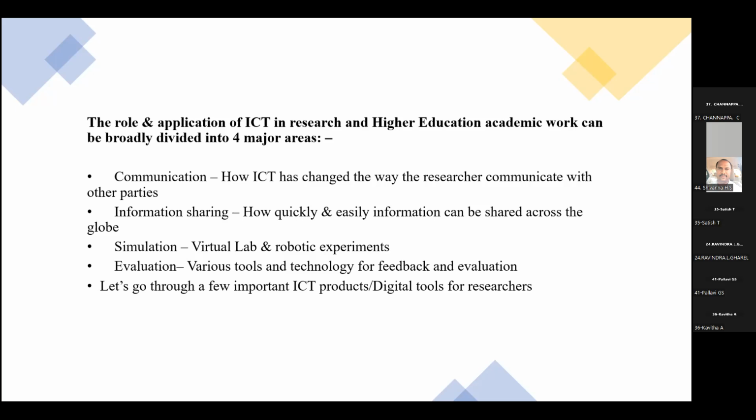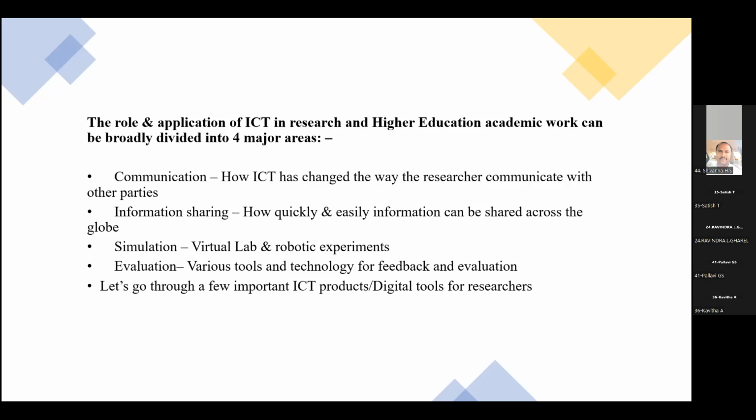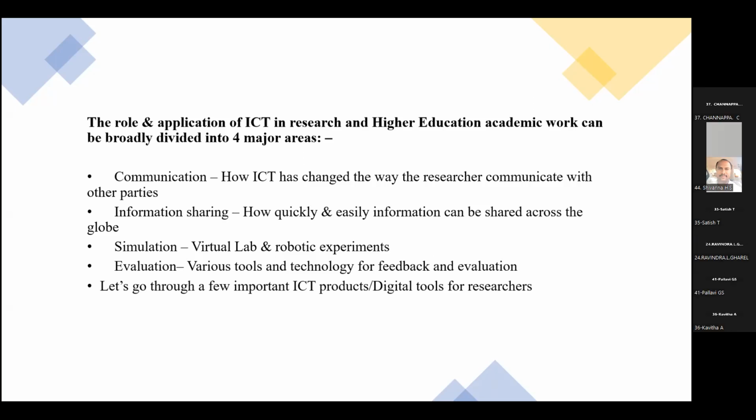Then simulation. Simulation is in silico simulation. In the appropriate software on the computer, we will be able to simulate, and even robotic experiments we will be able to do. I don't know how well you will be able to apply simulation in the field of social science. In life science, we are setting up virtual labs, and we are also using robotics and artificial intelligence very critically in order to analyze our data.